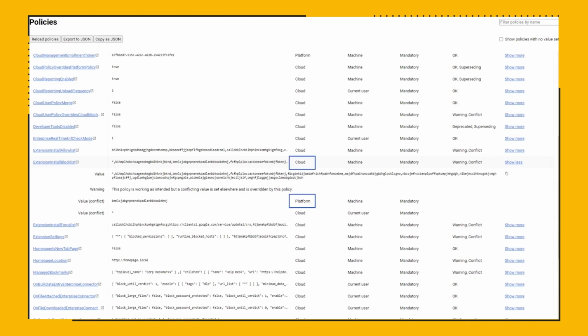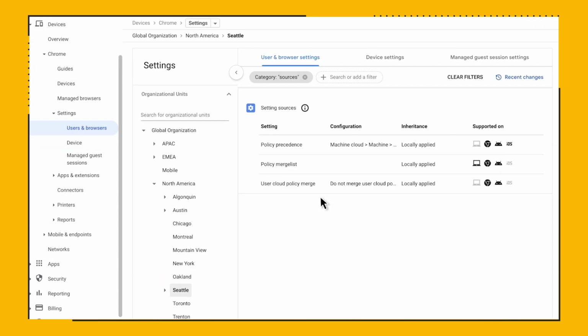Now let's say that sometimes you have the need for both extension policies to apply, cloud and local ones. When it comes to dictionary and list type policies, you can use one of our settings to merge them into one master list. Let's see how that's done. Let's go back to the admin console.